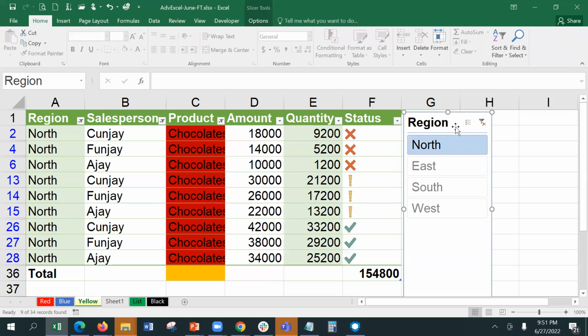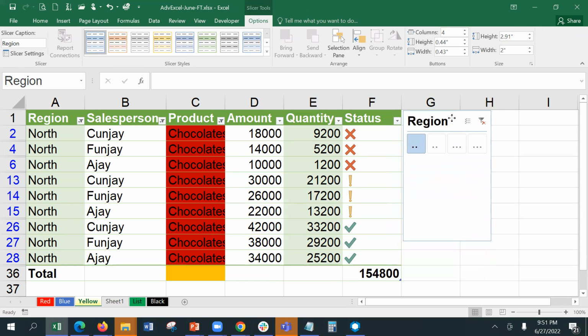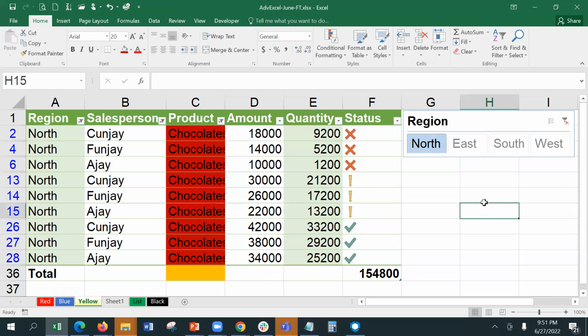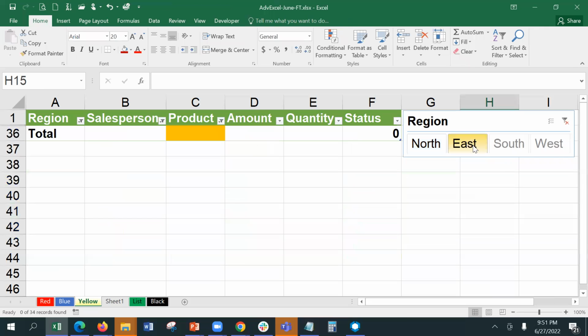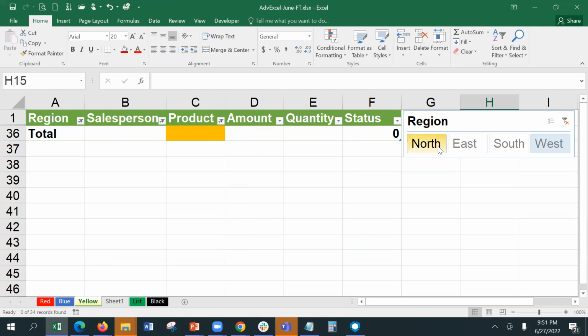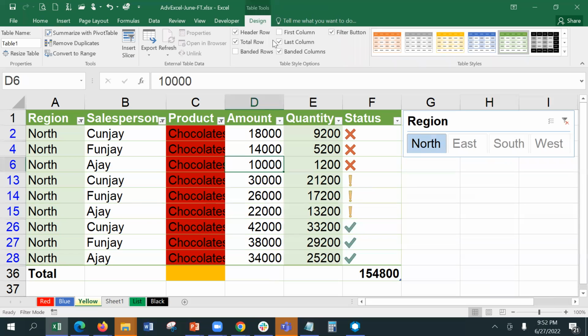Now this is a vertical slicer. If I want, I can also change the settings of the slicer. Instead of one column, I can make it four columns. So what will happen? It will become a flat structure like this. So depending on how you want it, you may want it vertical or horizontal. Your data will be displayed here. Got it? Yes, sir.